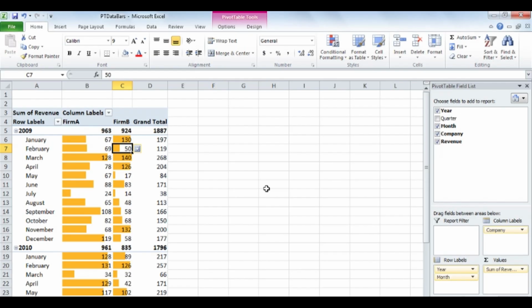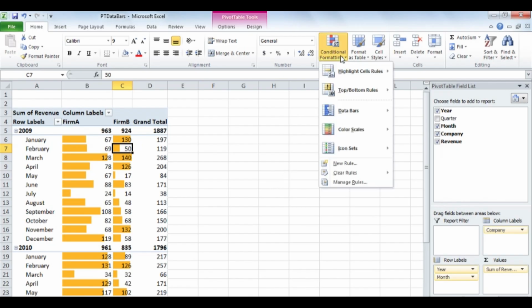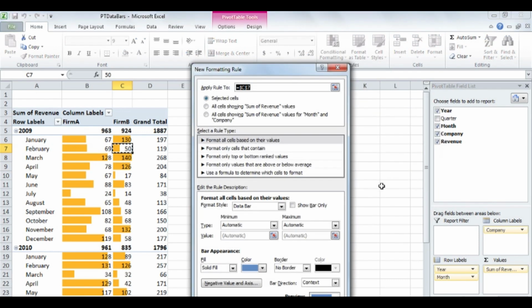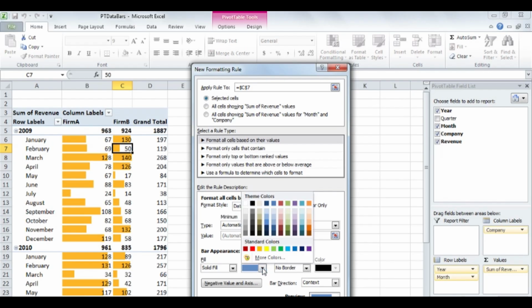You can create a data bar by using one of the 6 default colors, or you can select a custom color. To do that, click the Conditional Formatting button, click Data Bars, and then click More Rules. When you do, you can go down to the Bar Appearance section of the New Formatting Rule dialog box and select your color by clicking the Color button, and then selecting a color from the palette.